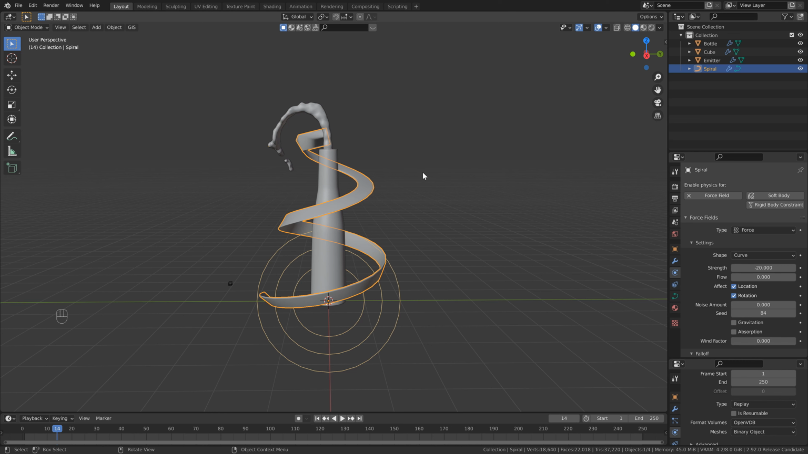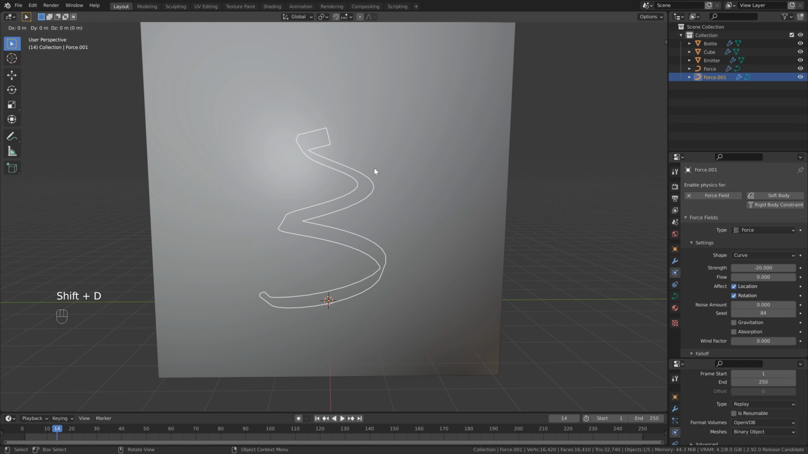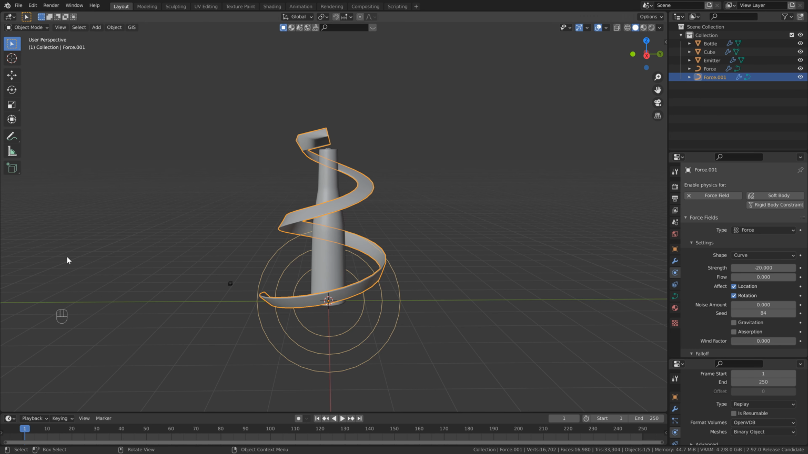Now we need to add in our new force, so let's just select our spiral. Then let's name this force just because we're going to have a few of these, so just make sure you have it selected, hold shift and hit D. Then escape and just head back to frame 1. Let's rename this into Vortex.